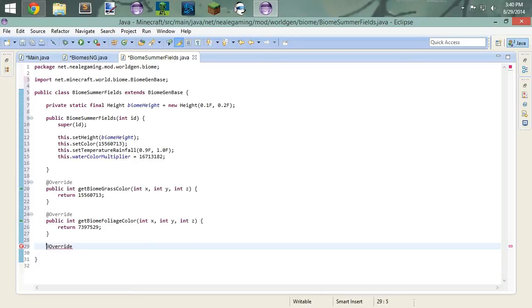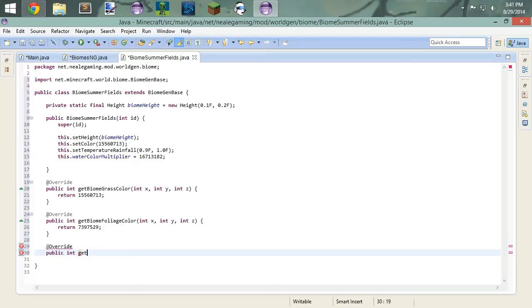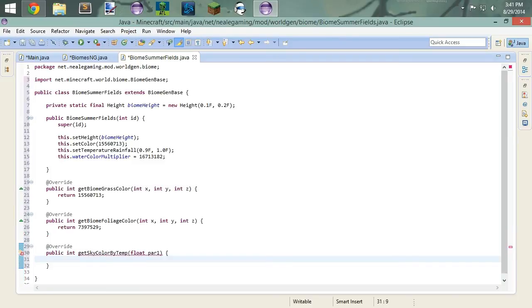Override, public int getSkyColor. And I like this. I want to show you this because it's cool. getSkyColorByTemp, and we're going to have float par1. This is pretty badass. And we're going to return 0. I'm all geeking out about it. We're going to return 0.